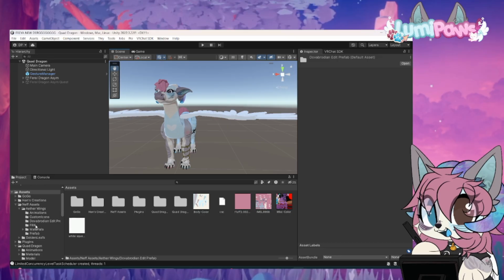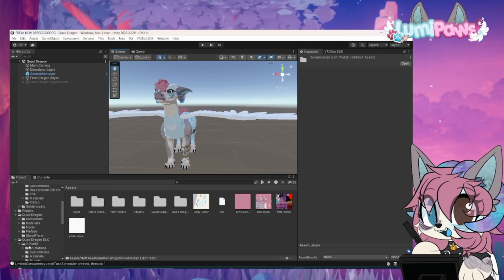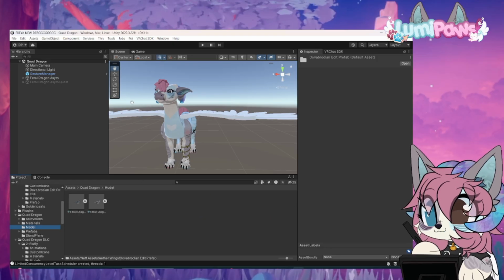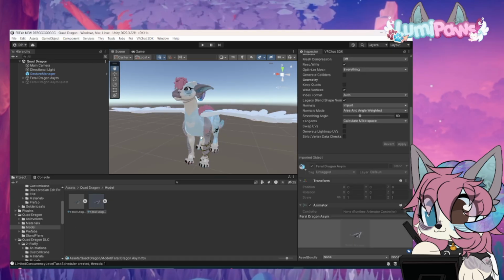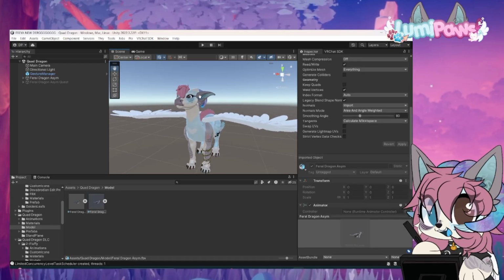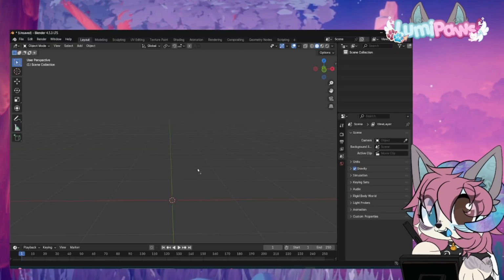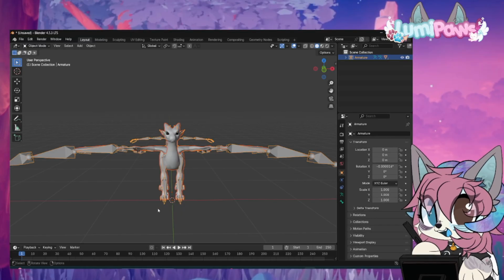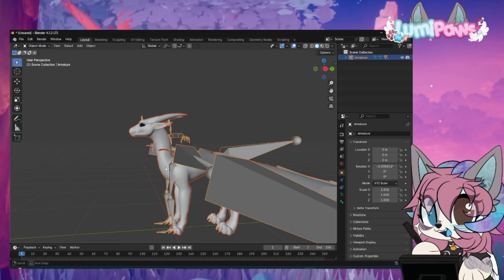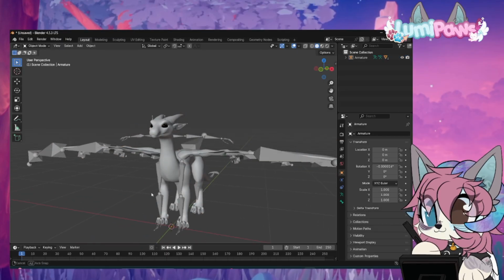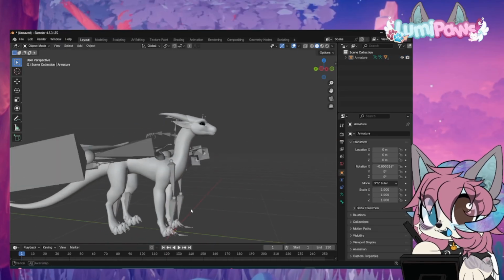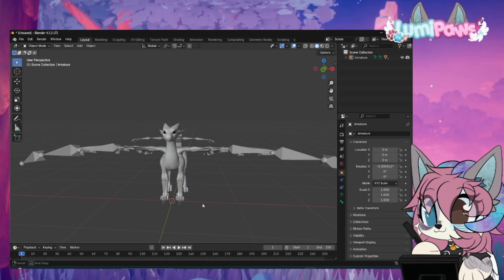Now, we are going to find where our FBX is located on the model, like the base itself. I am going with the asymmetrical this time because that's what my dragon is. So we're just gonna click it, drag and drop it straight into Blender. And there's your dragon. Now, you may be asking yourself, well, what do I do from here?